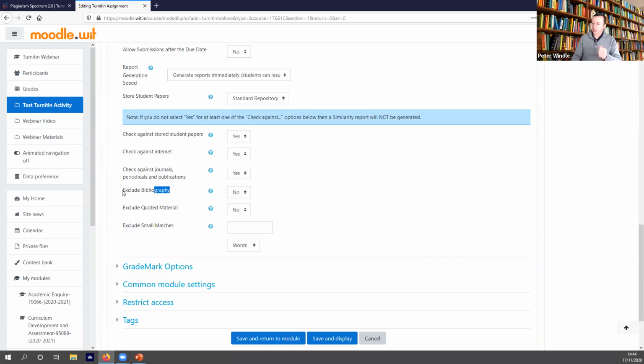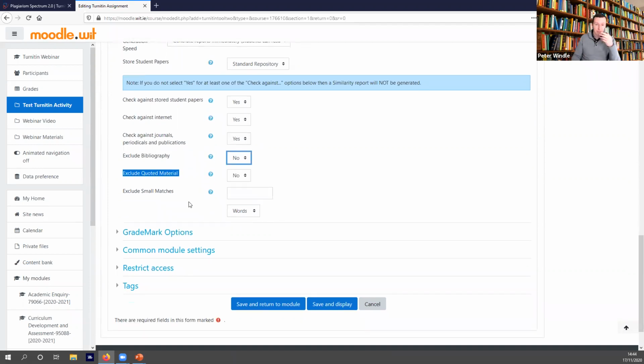For the bibliography, you can actually exclude the entire bibliography from the similarity report, and you can exclude quoted material as well. So I think I would generally have those as no, unless there's a specific reason why you want them compared to quoted material or bibliographies. I will leave them off because I think it's fair on the students. And I'm not just saying that because I have an assignment to hand in in 2 weeks to Turnitin.